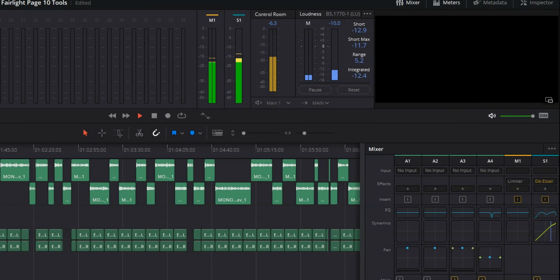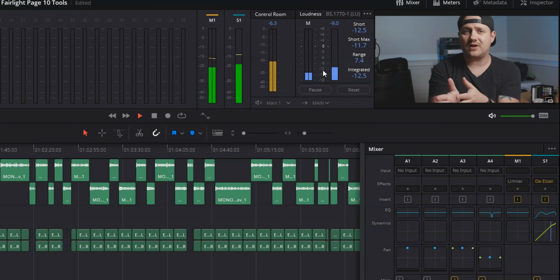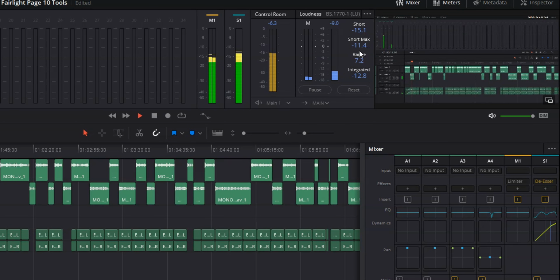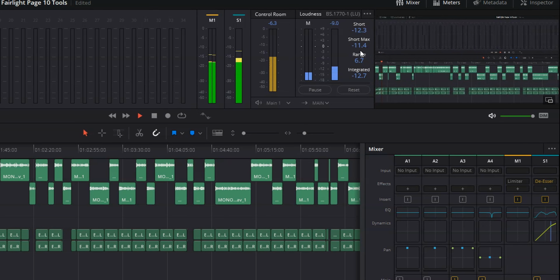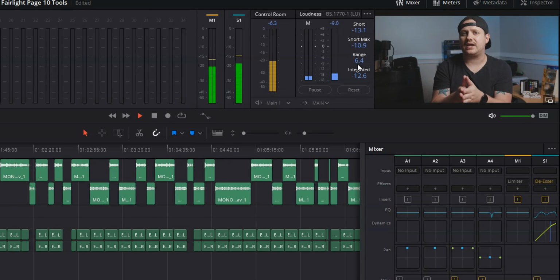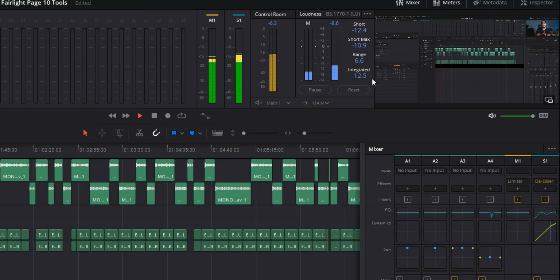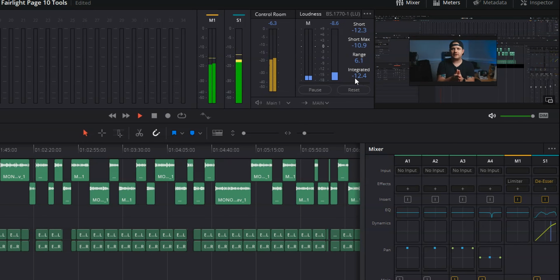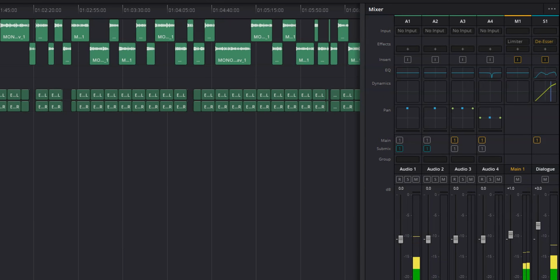Now, as I play this back, you'll see that there are some numbers popping up to the right of the meter. The first number is short, which is a constantly changing number that tells you how far above or below the target loudness level you are at any given time. Below that is short max, which tells you how far above or below your target loudness level the loudest point of your video is. Next is range, which is a measure of your quietest peak to your loudest peak. And below that is integrated, which gives you the overall loudness of your video in relation to your target loudness level. This is the number that we want to keep around minus 3. And since we already have a good mix, we can just use our main slider to make our video louder or quieter until we hit that target loudness level.